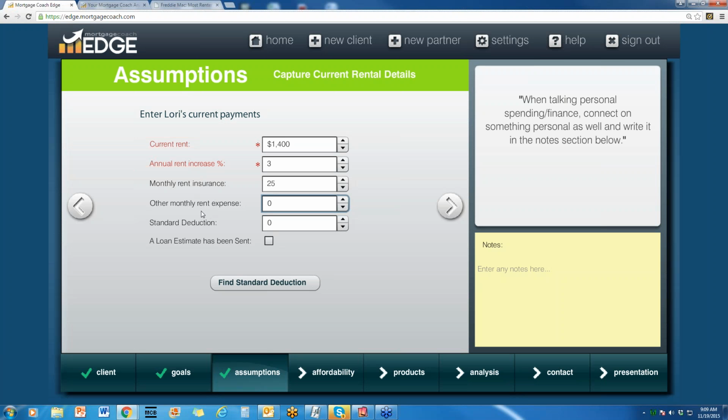If they have any other monthly expenses, and with the rent insurance and the rent expense, what we're doing is capturing that monthly cost. Just as with a mortgage loan, you have that hazard insurance and taxes, we're capturing what they have as a renter. So standard deduction. Once you start doing these, you'll start recognizing the numbers going through.